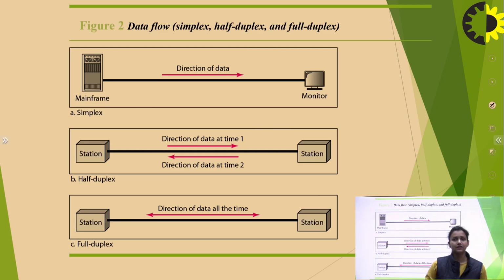The next example is OTP messages. When we apply for an OTP, the mainframe, the company or the server, releases the OTP that appears on our phone screen. So it is one-way communication only. We receive the OTP, then the conversation is blocked. You cannot send another message back.